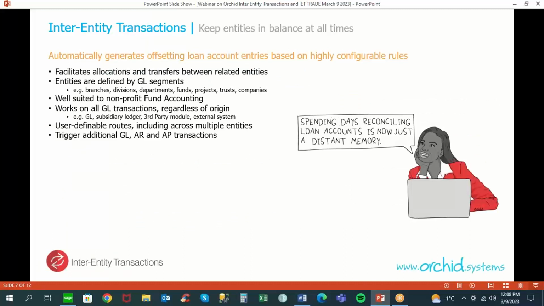In more detail, what inter-entity transactions is doing is facilitating these allocations of expenses or revenue or transferring cash between related entities. And because this is done by GL segment, where you define at least one segment as an entity segment, that segment might be a fund for a not-for-profit organization, or you might even do it at a departmentalized level within a general ledger. Regardless of how you define your segments, inter-entity is using that segment to determine when it needs to create an intercompany loan account transaction whenever an entry goes across different GL segment codes.